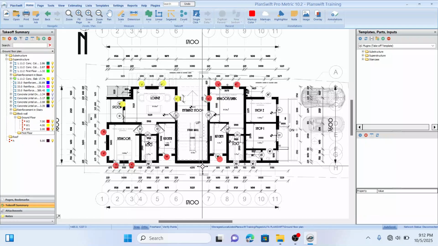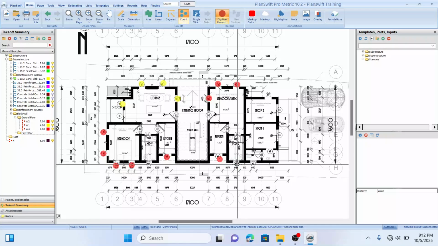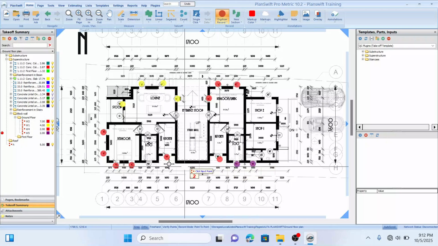So the next one is W5. We have 1, 2, just 2. Do you have W6? No W6.